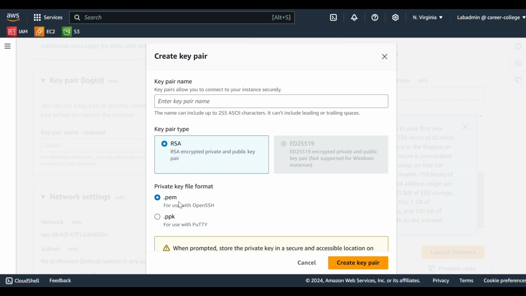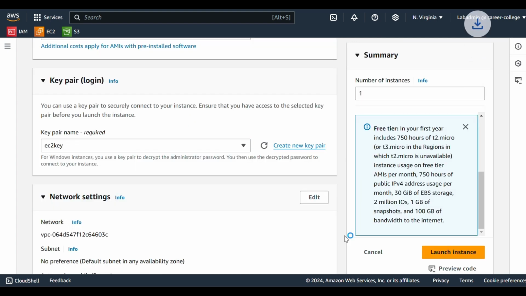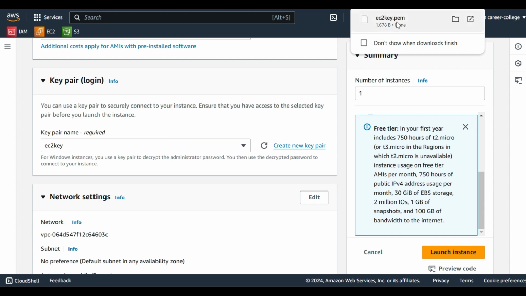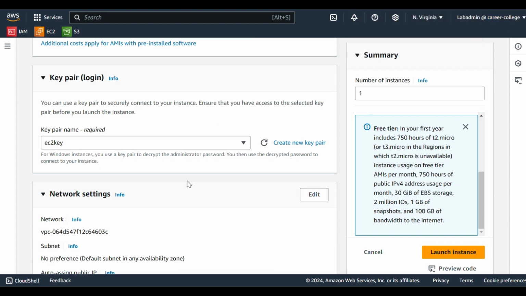Here we have two options, PEM and PPK. If we want to connect to our EC2 instance using Putty software, we can use PPK, else we can go ahead with the .pem file, and we can give it a name. I'll name it EC2 key, and then create key pair. As soon as we create it, it gets automatically downloaded to our system. Then I'll scroll down further.